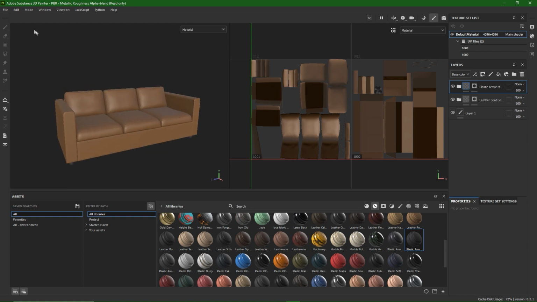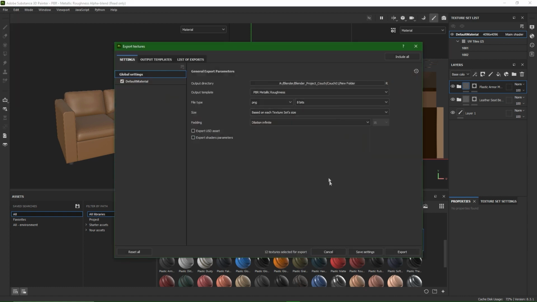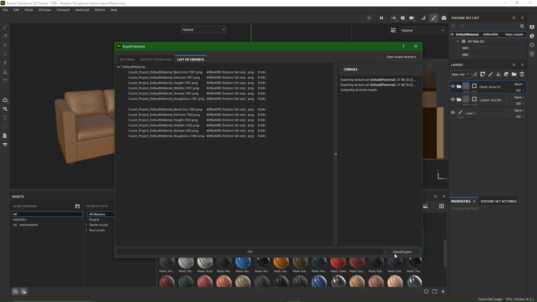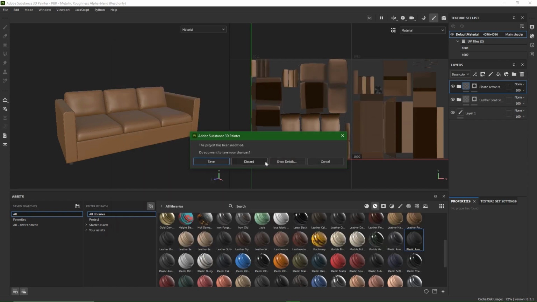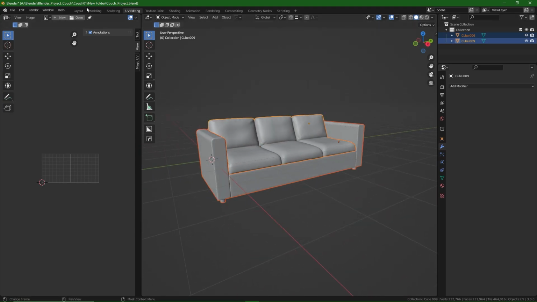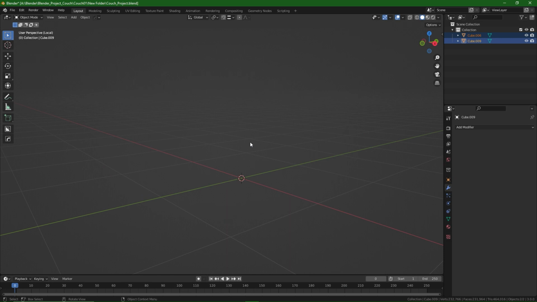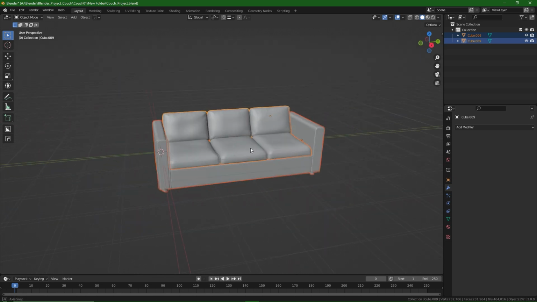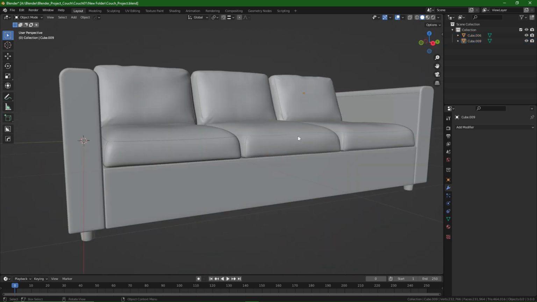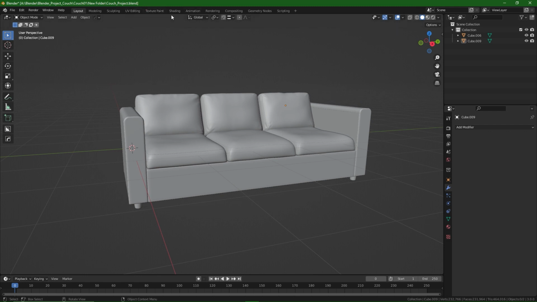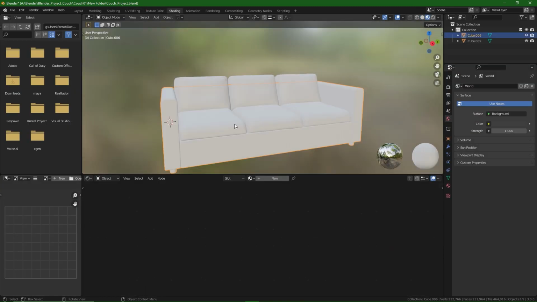Alright, so to do that, we just go over to File, Export Textures. Select your folder, and everything should be fine, and you can just export. Just save your file, and once in Blender, we can just go back to Layout. Let's just get an item back again. Right, and then we can go into the shading. Alright, so just select the pillows for now.